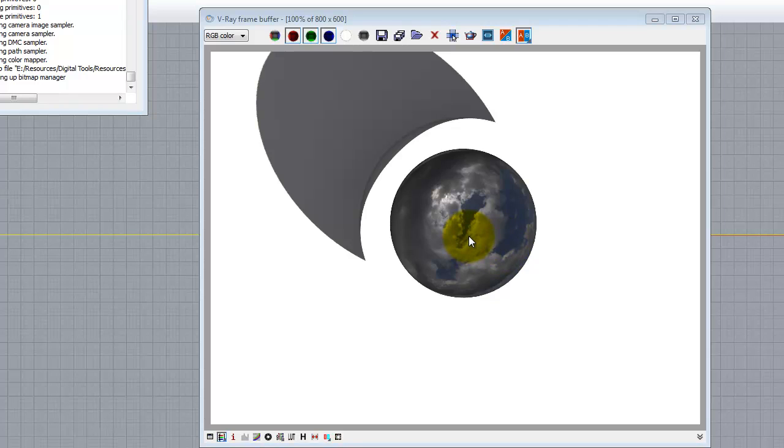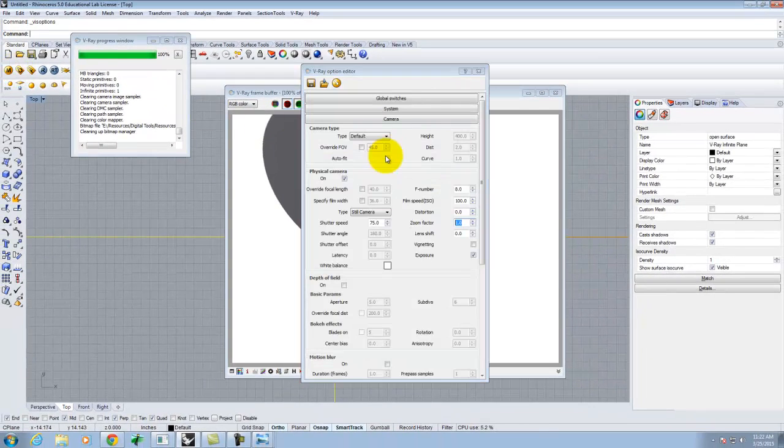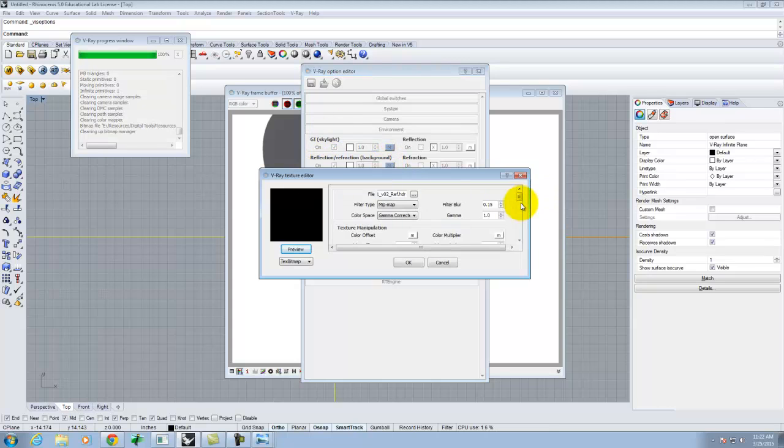So I'm going to go back to my V-Ray options. I'm going to go into my environment, and I'll work with just the background first to get that dialed in, and then I'll change the GI to match. Okay. So we'll look here at the reflection. I'll click on this M, and I'm going to come down here again to the UVW section, and I've got rotation. I've got horizontal rotation. Now, I said it was about halfway off. So that would be 180 degrees.